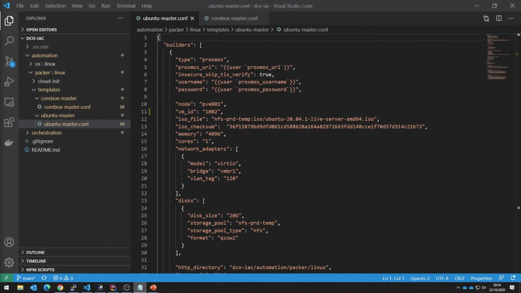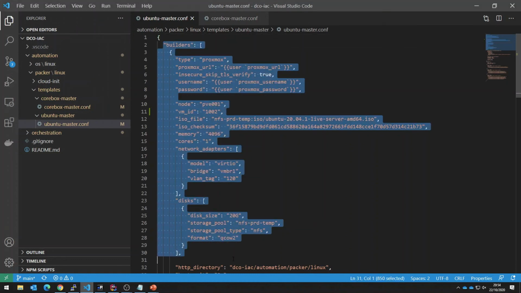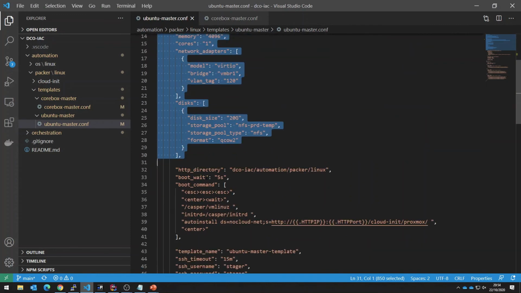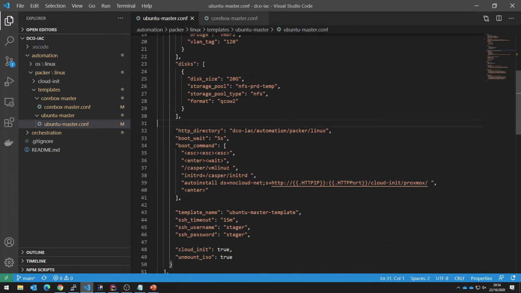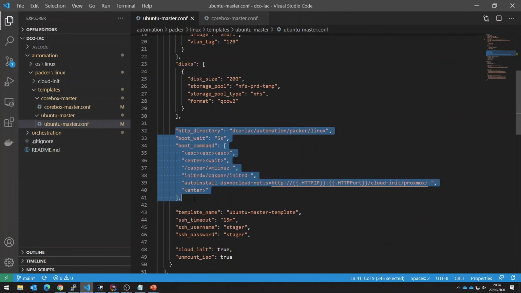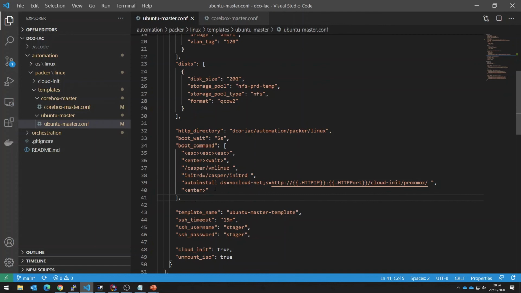Okay, I have prepared two Packer configurations to build a generic Ubuntu template and a specific CoreBox template. The Packer configuration is basically a set of directives containing a builder block which tells Packer where it can deploy a virtual machine. It also informs the virtual machine on how it needs to boot, and after the boot process has finished, Cloud Init will kick in to perform the operating system installation.